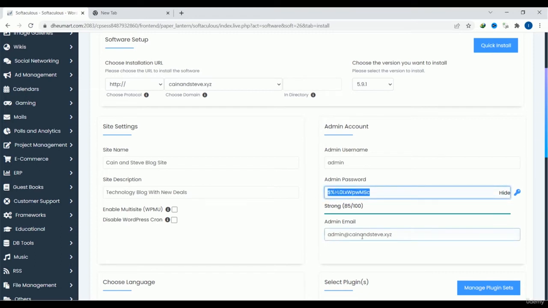If you just write 123 ABC 123, it seems good, but it's not strong. For creating a strong password, you have to use small letters, capital letters, alphanumeric words, and of course some characters. So let me click on this key icon. Now we can take a look. It has capital letters, numbers, and different types of characters, and it's showing here that it's a strong password.